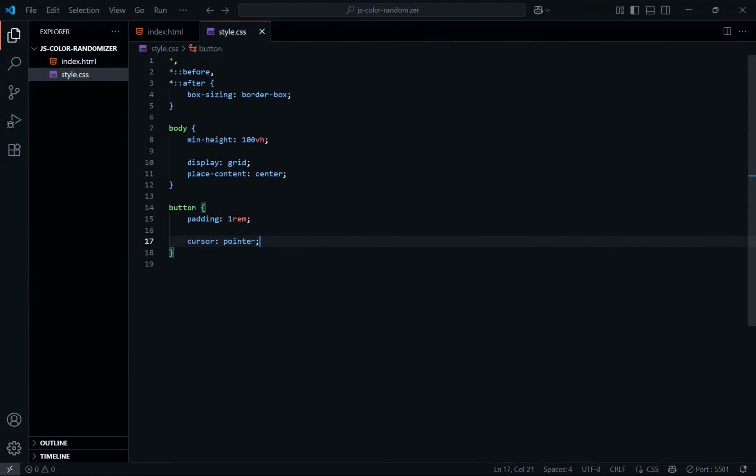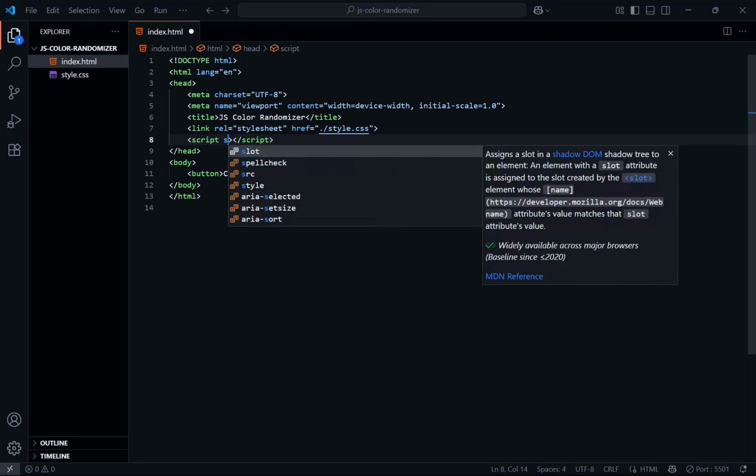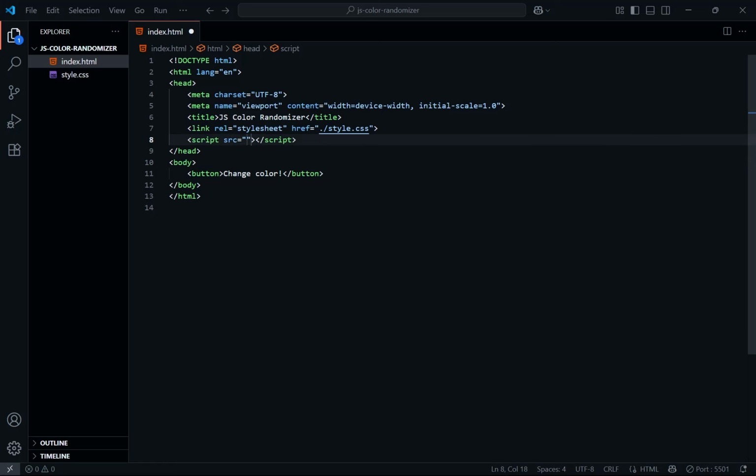Okay, so what now? Now we can start working on the JavaScript. First of all, we need a JavaScript file. Obviously, there are two primary ways of including JavaScript in an HTML file. The first being to write it inline here within the file. We can just write anything we want here. But for organizational purposes, I'm going to be putting everything in a different JavaScript file.